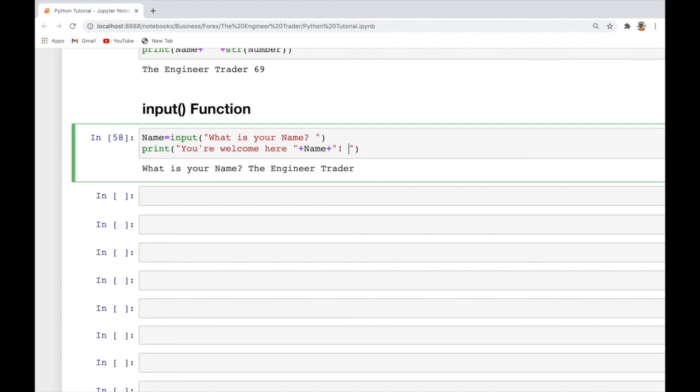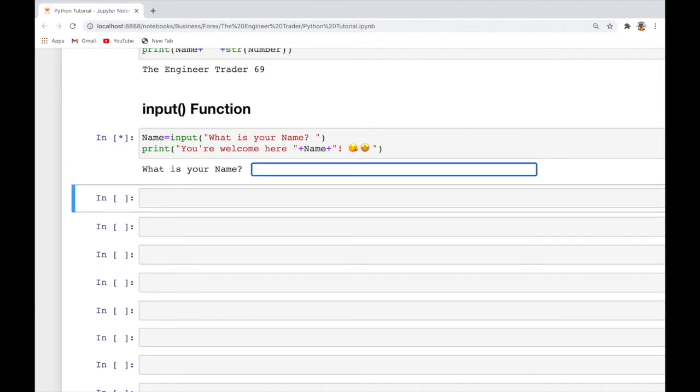And let's have some smileys for the user to be happy, of course. So let's have here smile, kiss, wow, kiss, okay, and stars. Okay, so I think it's enough, and let's try to run. Okay, so let's run. What is your name? The system is asking us for our name. So let's have our input. My name is the engineer trader.